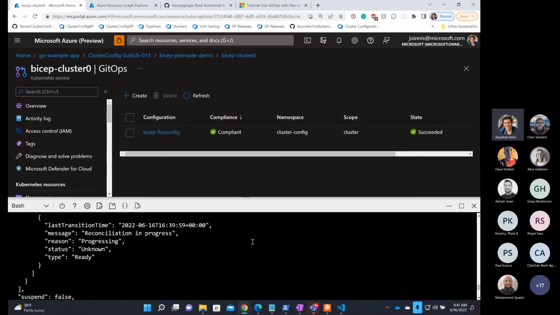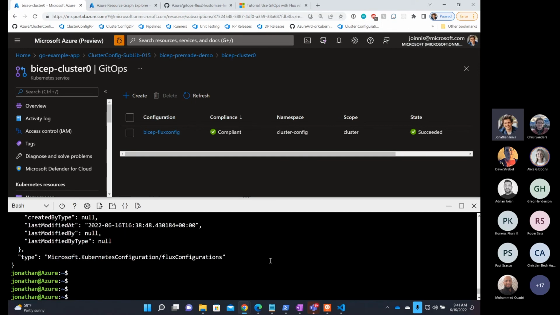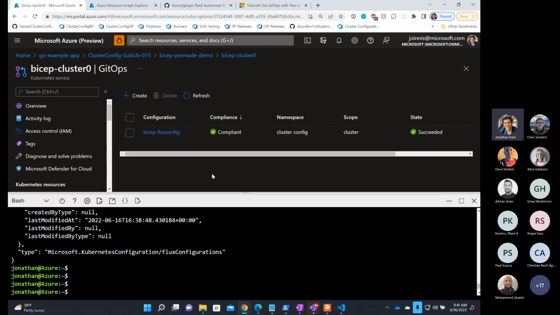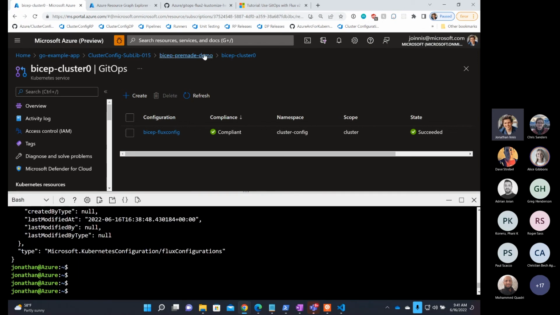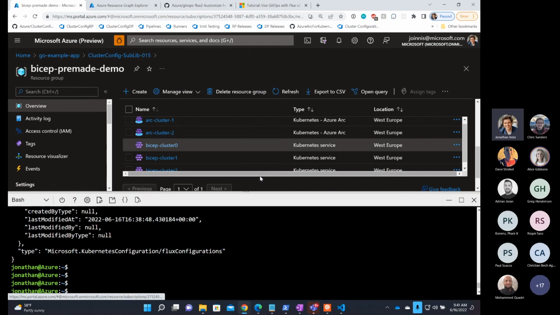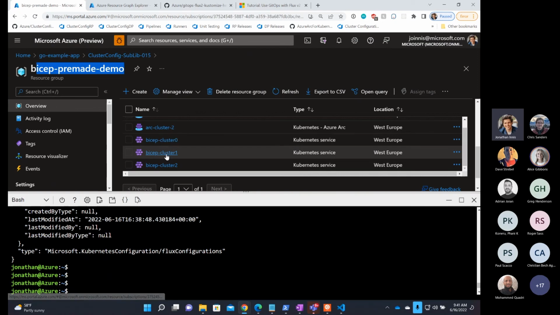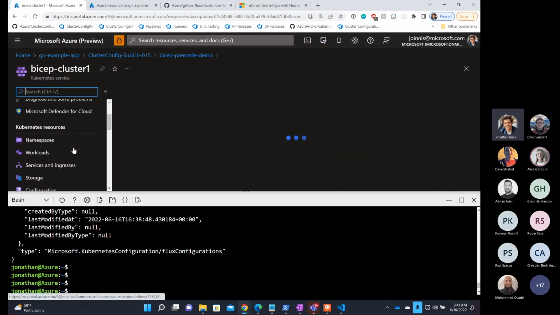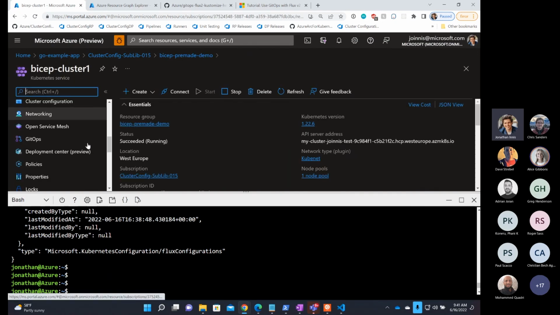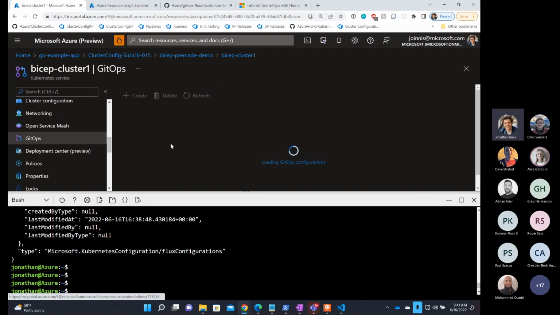Coming back over here, we see that the configuration deployment to the AKS cluster that we originally started with completed. But if we take a look now at this Bicep pre-made demo folder where we've already done the provisioning of the Bicep, what you will end up seeing once you run this Bicep template is 3 AKS clusters that are all going to have the things I just showed. They're all going to have the Flux extension. If you go into the GitOps panel, they're all going to have configurations that are identical to each other.